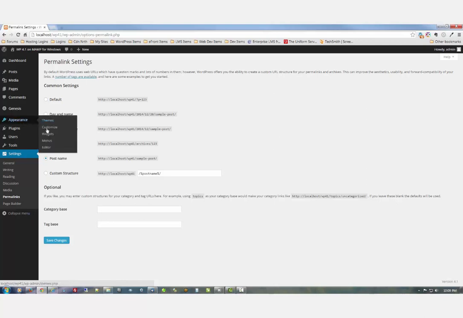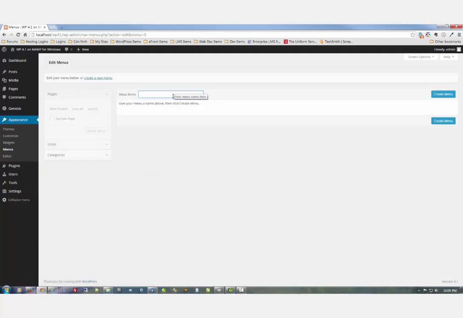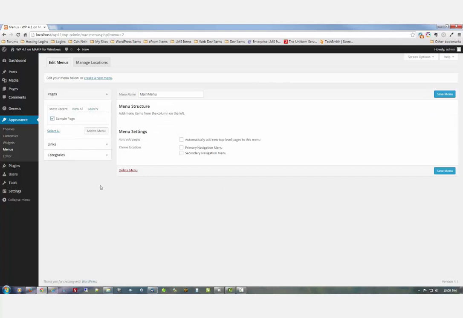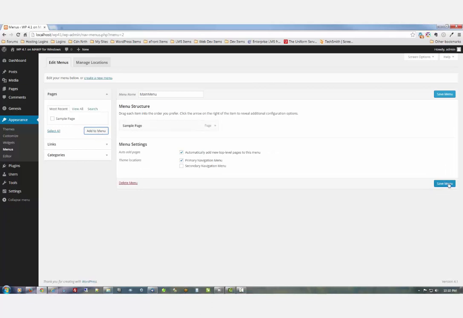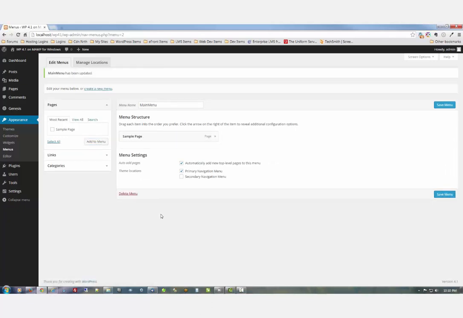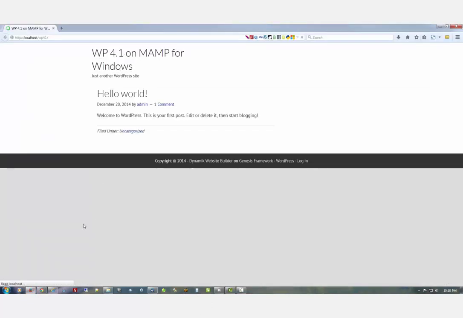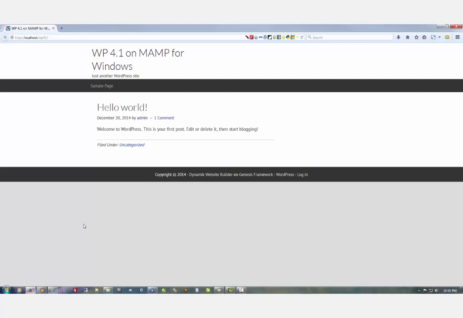Let's go and do one of the main things here first and create a menu. Call it menu. One main menu. Standby. Create. Then add the sample page, primary nav, and we'll automatically add new top level pages. Click add to it and save. Now we go back and look at the front of the site. Now we have a menu bar, a nav bar.